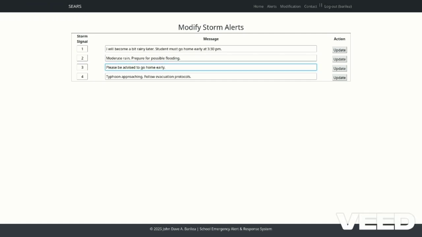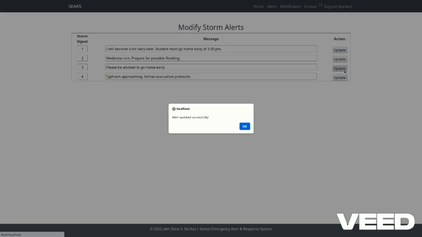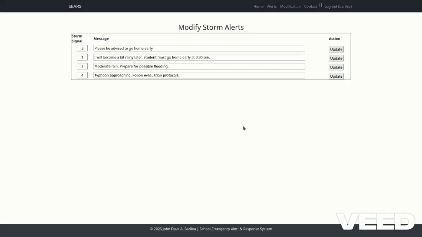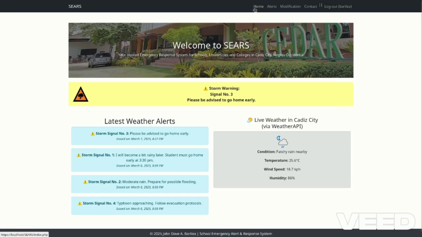Once updated, the system will reflect this change immediately. In order for us to update, click on the Update button on the right. Then we check by going back by clicking on Home on the upper right corner. As we can see, our status right here is now changed. It is signal number 3, and our custom message is now displayed on our screen.